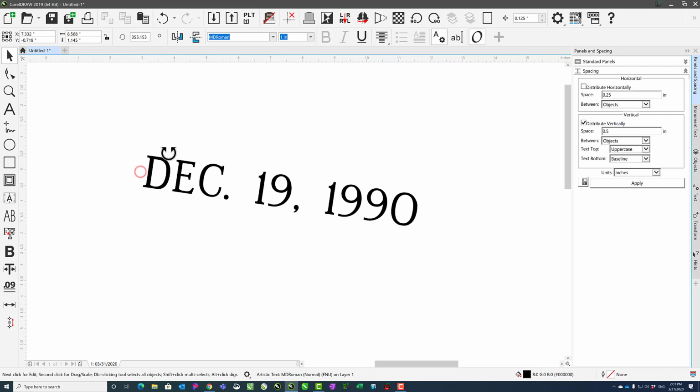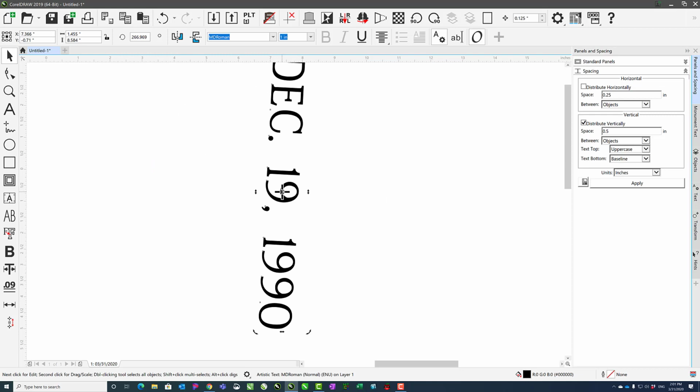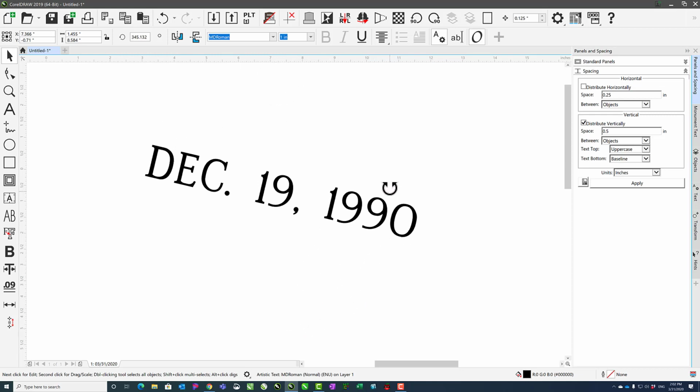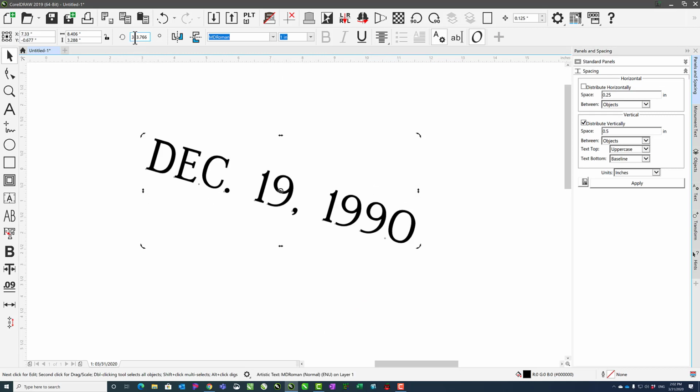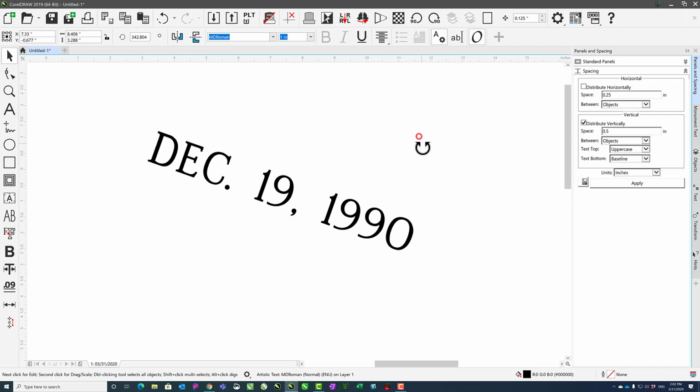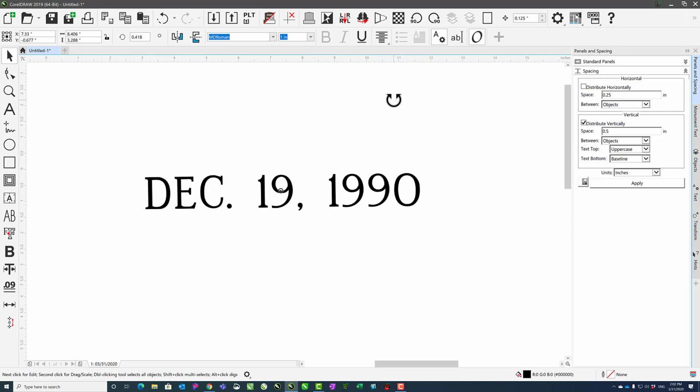So if I rotate it, it's going to rotate based off of this center mark, the angle of rotation. And you can also see up here that it gives us an angle. So if I go back to 0, hit enter there.